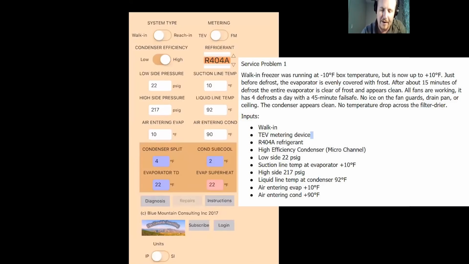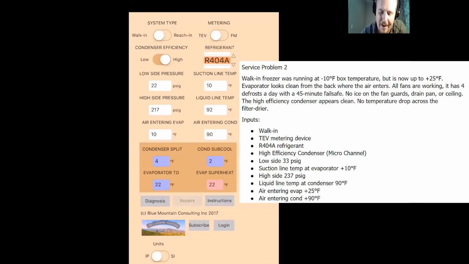So we have a walk-in freezer. It was running at minus 10, but now is at plus 25 degrees. Evaporator looks clean from the back where the air enters. All fans are working. It has 4 defrosts a day with a 45-minute failsafe. No ice on the fan guards, drain pan, or ceiling. The high-efficiency condenser appears clean, with no temperature drop across the filter dryer. So again, all standard things that you should be checking.